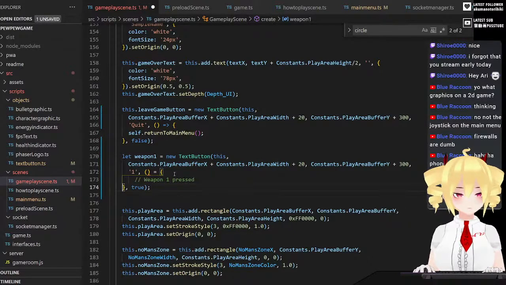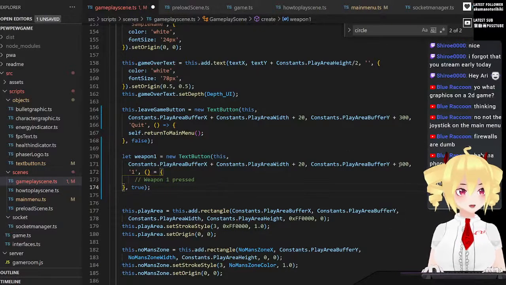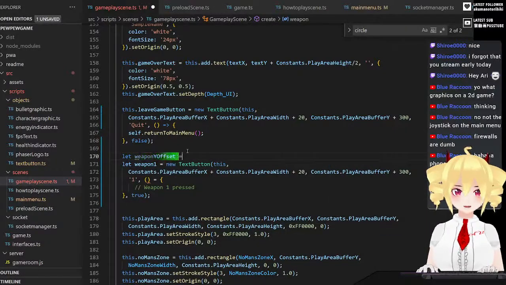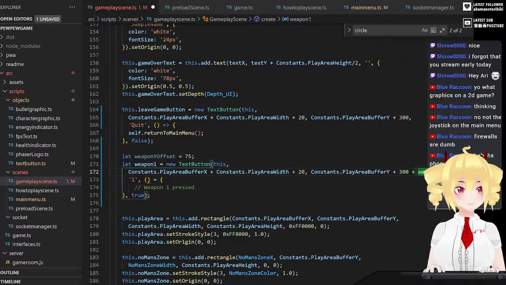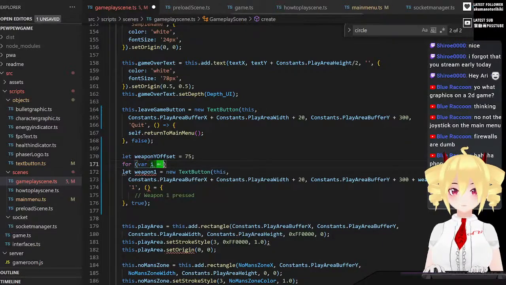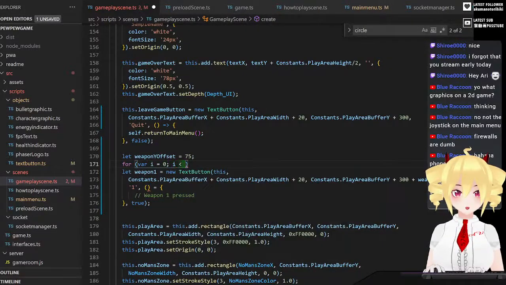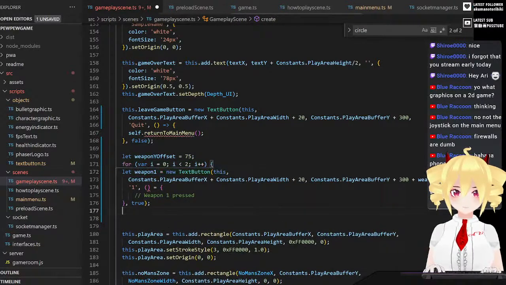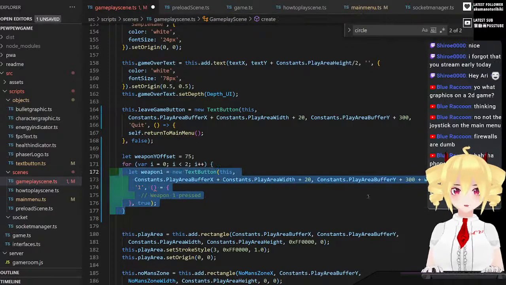I want to make it a little bit further down. So let's do weapon Y offset. Let's try like 75 or something. And we'll do plus that. And then we just want to do a loop here. We only are going to have 2 weapons to start, but we'll change that later once we add more.